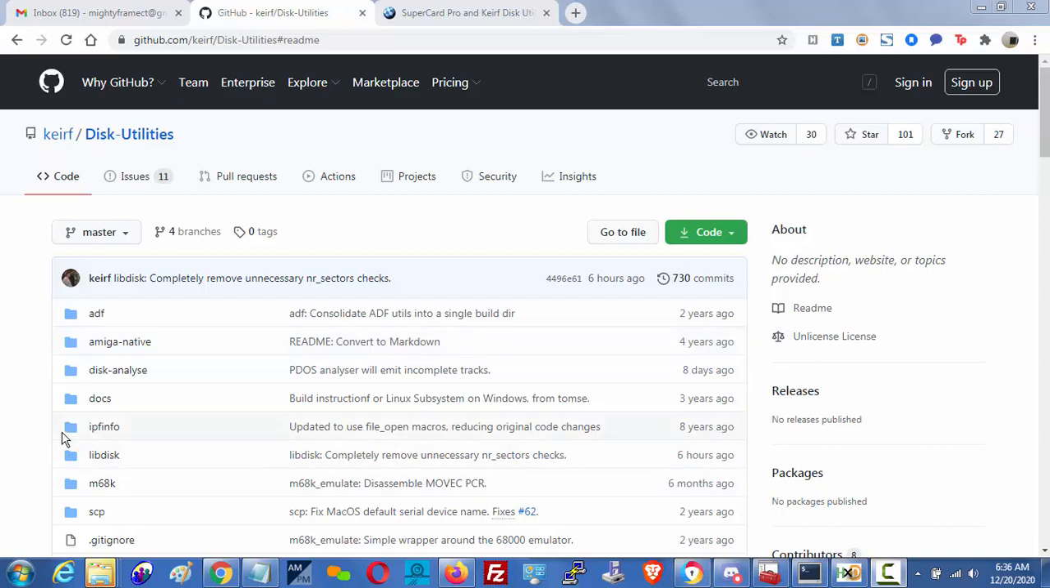I'm going to take a moment to go through what I believe is going to be YouTube's first video on the KEIRF disk utilities. I wasn't able to find any information on this other than a few chats and what's here. Let me say that it appears that the KEIRF disk utilities are fantastic for converting floppy disk images and doing all kinds of really cool stuff with them, particularly for Commodore Amiga users.